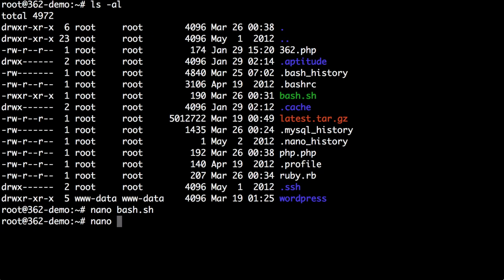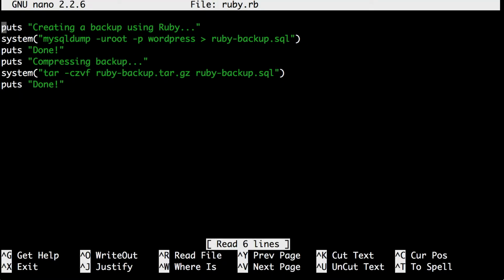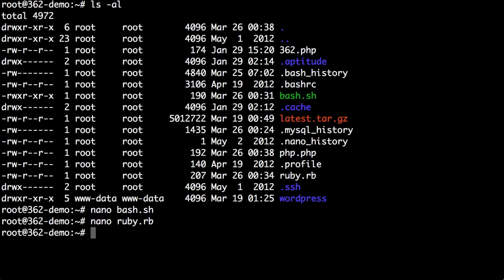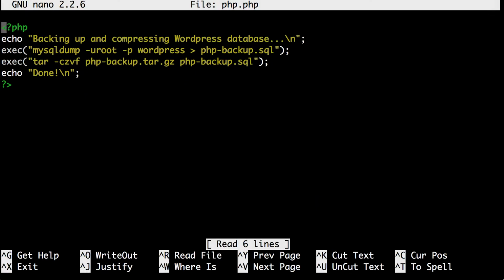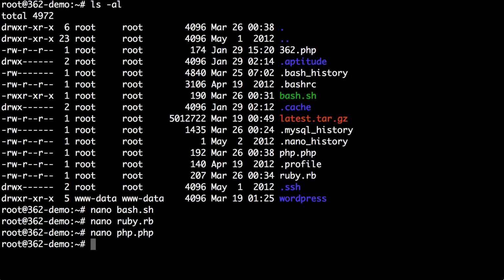I've created ruby.rb, which is our Ruby script. And I've also created php.php, which is our PHP script. So we're going to look at each of these individually, and each of them do the same thing, basically backing up our WordPress database.